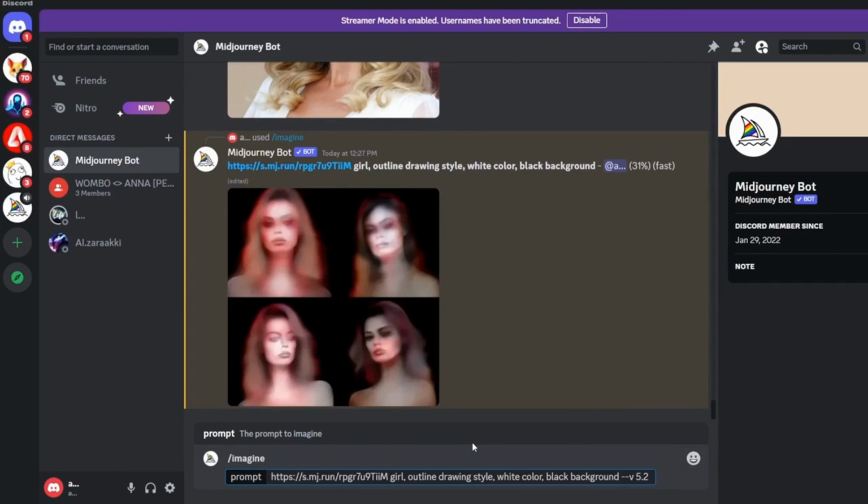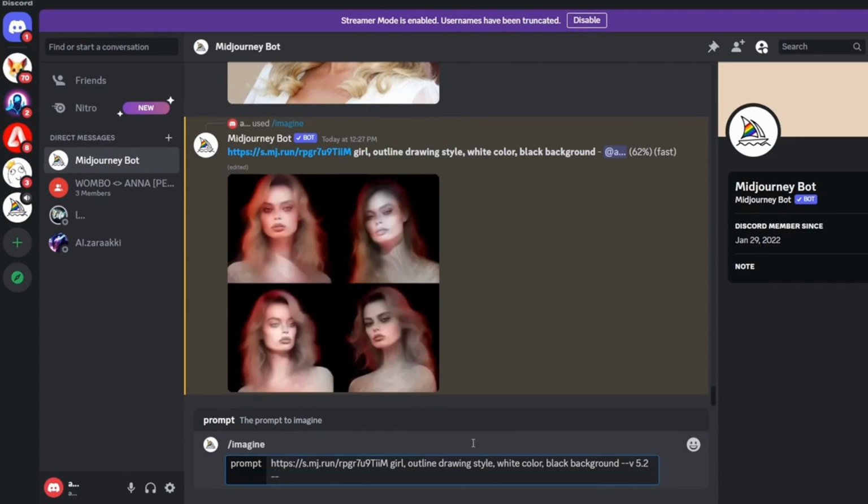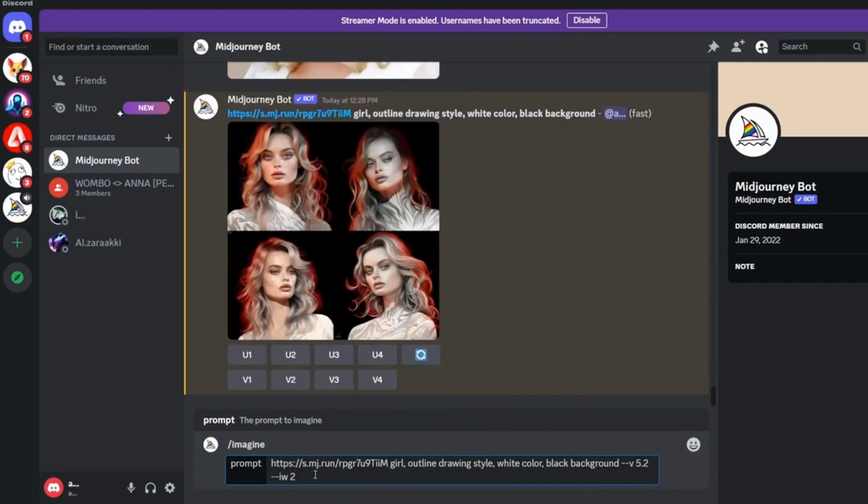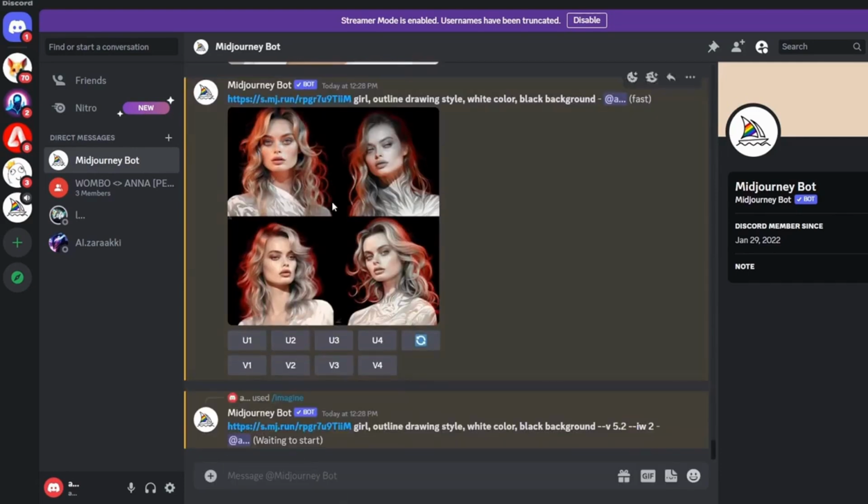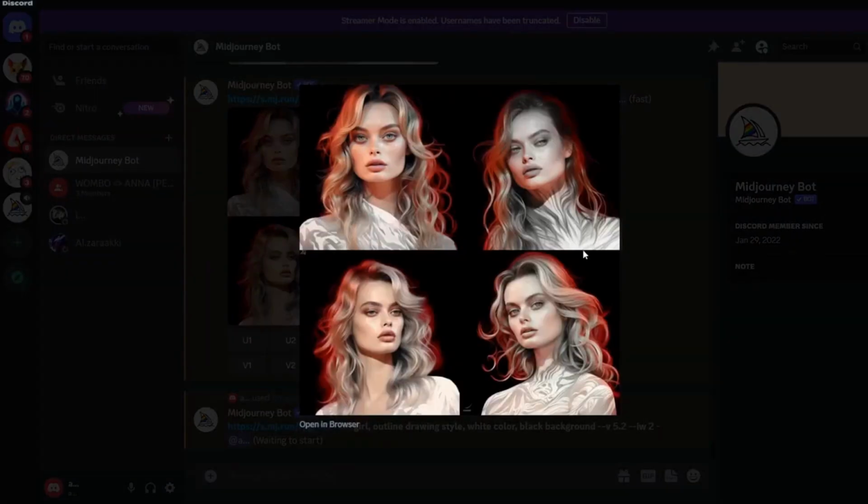Keep all the spaces and all the things that are here, and then we put down two dashes. Image weight. Now let's try 2. So, what do we have up there? Okay, now I will send this. What do we have here?